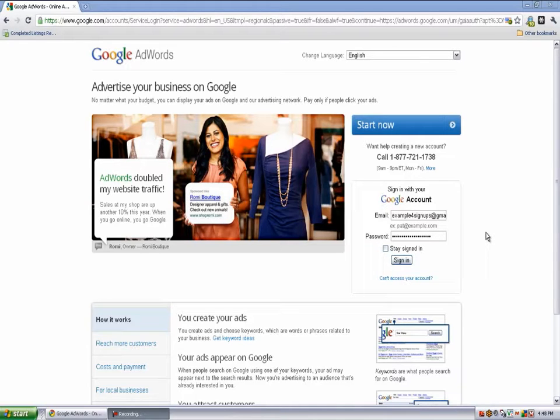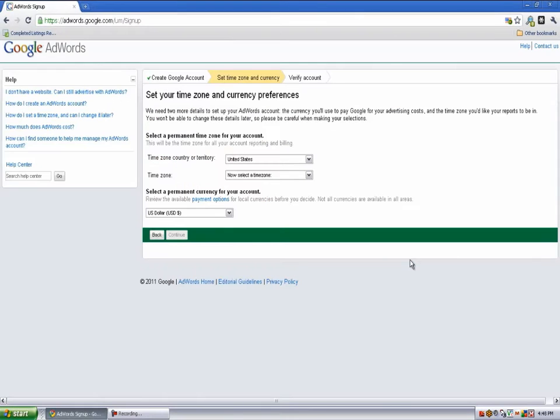First thing that you'll do is simply type Google AdWords into the search engine, and once you click on the top link there, you'll find yourself looking at this page. After you fill in your email address and your password, just simply click Sign In. Once you're signed in, you'll be looking at this page right here.